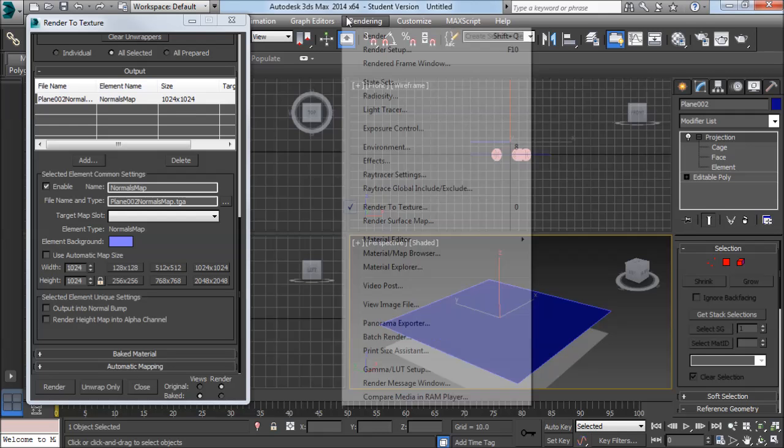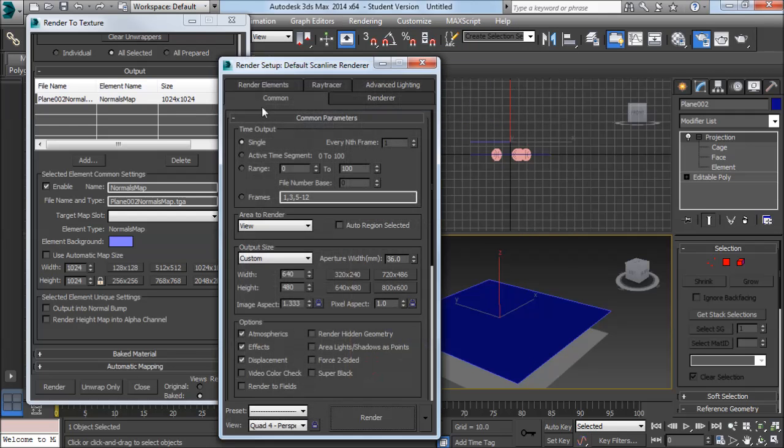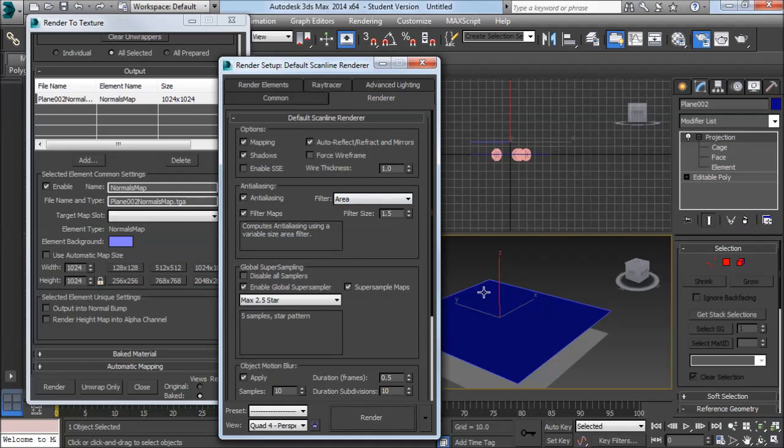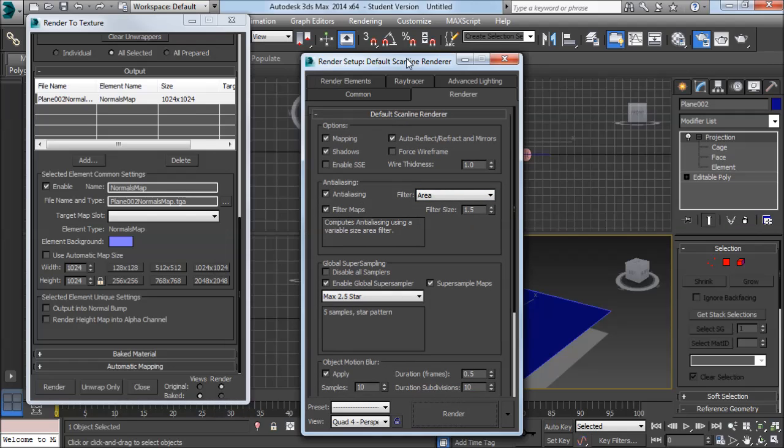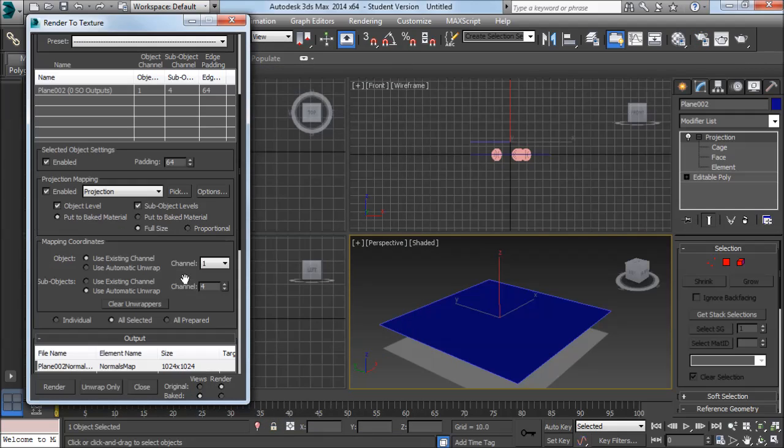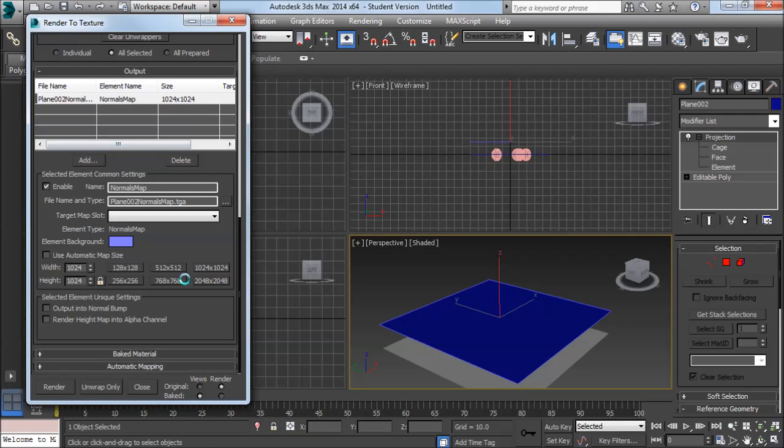So turning on the global super sampler is fine. But there are two things you can do to get rid of the jagged edges in your rendered out images. Okay, so I think that's all I need to go through.